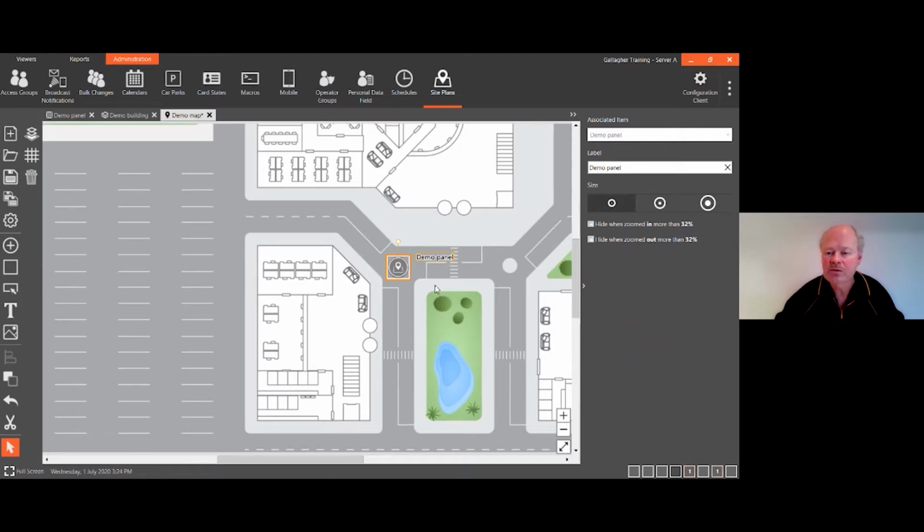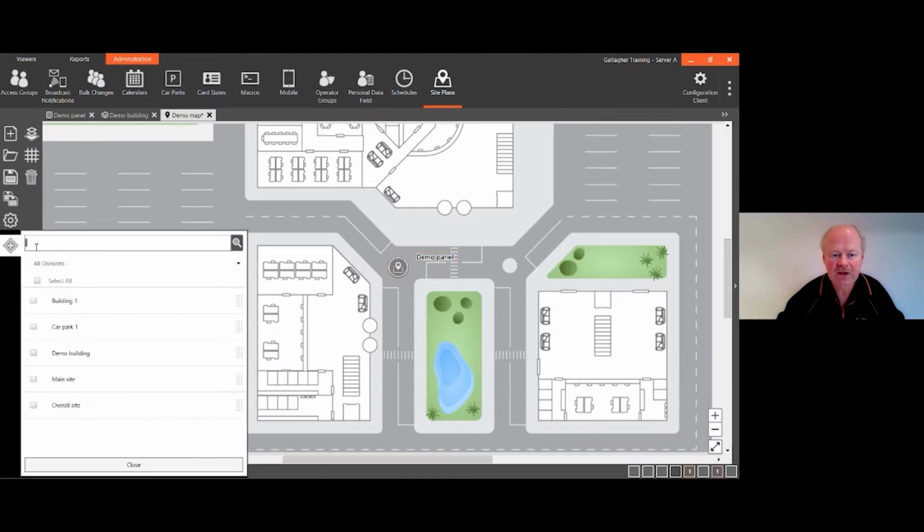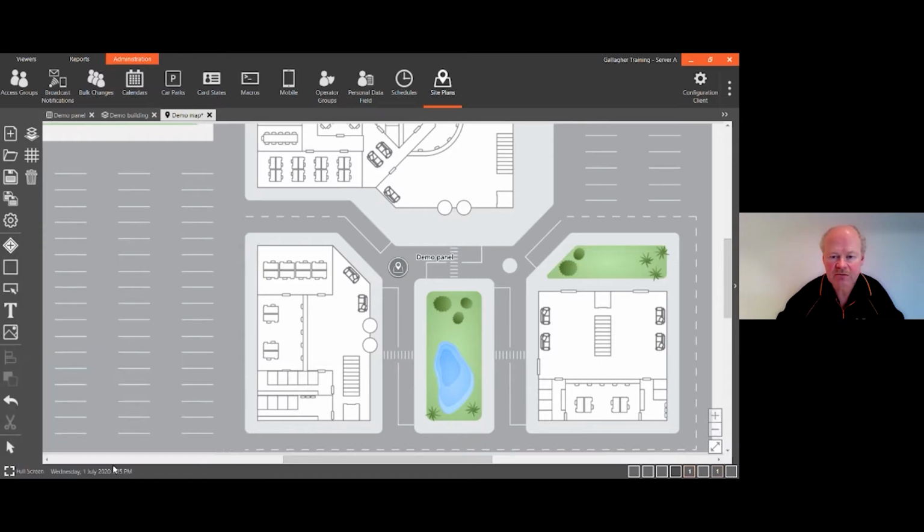Alternately, we want to embed a site plan. So the embedding method is a little different. You'll notice on the add item, I've got another control here, add embedded site plan. So fine, we'll add an embedded site plan. We're going to add in the demo building. That's the one we worked on.